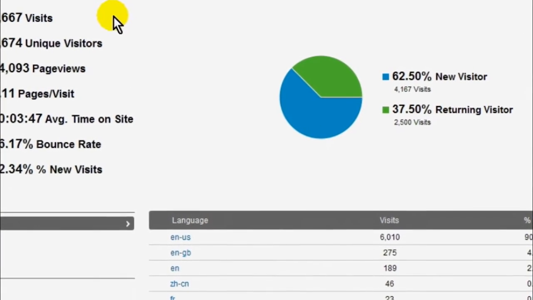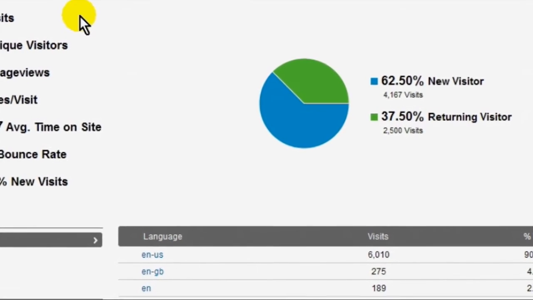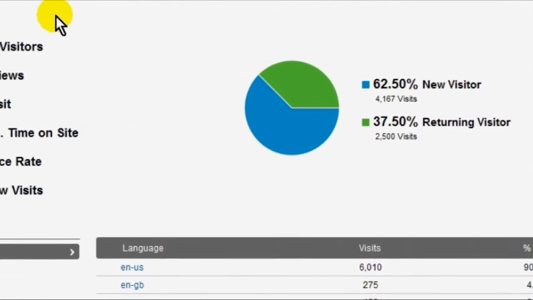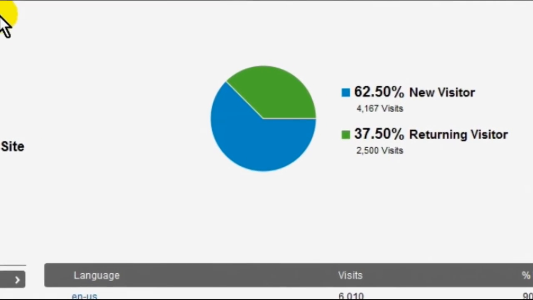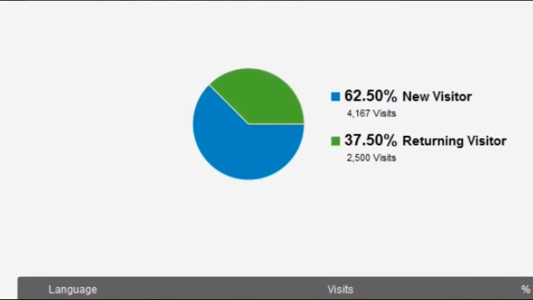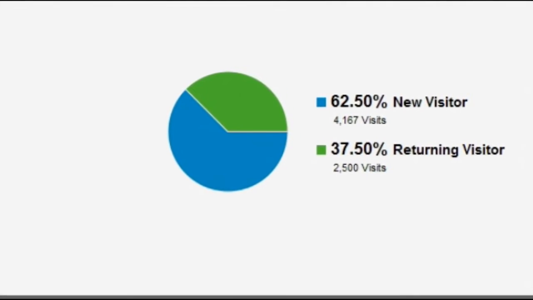New visits. A high number of new visits suggests that you are successful at driving traffic to your site, while a high number of return visitors suggests that the site content is engaging enough to keep your visitors coming back.